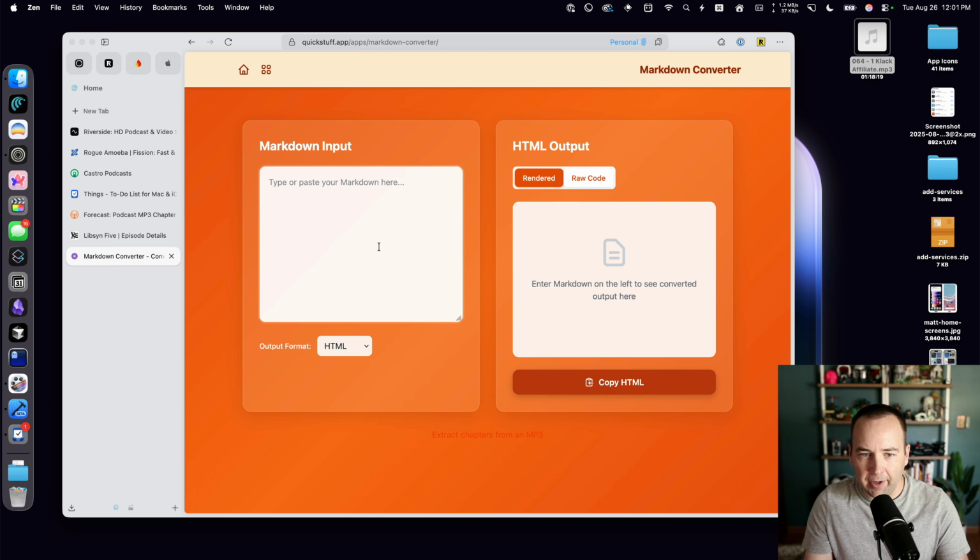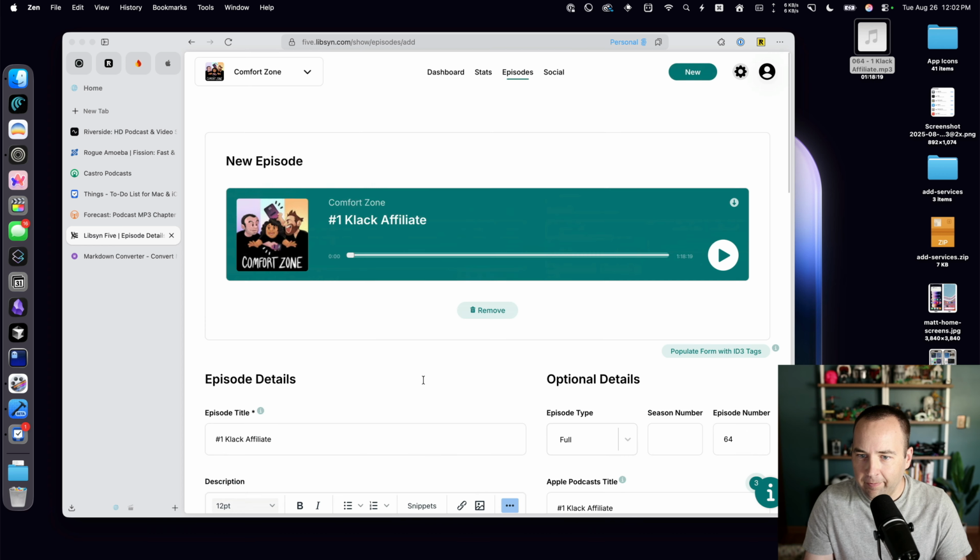I want HTML, so paste in the Markdown. Here it is. Here's the rendered HTML. Looks good. So I'll copy that to my clipboard, go back to Libsyn, hit the HTML button, paste it in here, save it, and now these show notes look good. They look right. So very good.